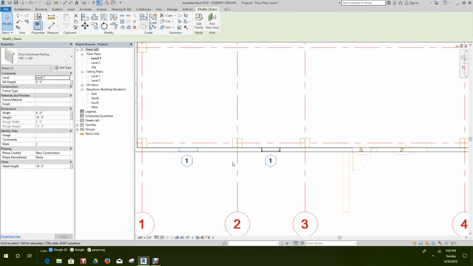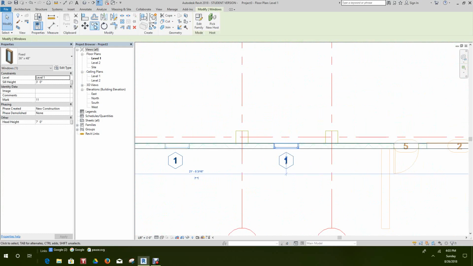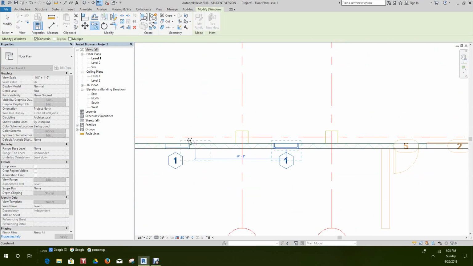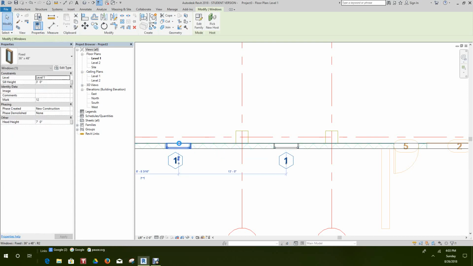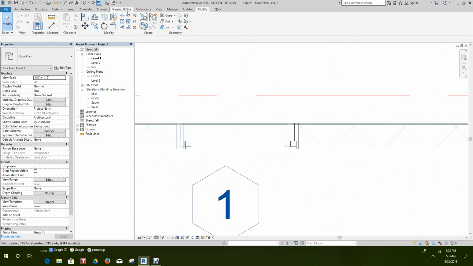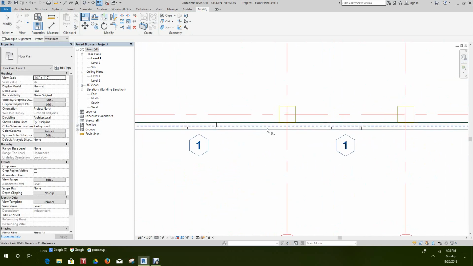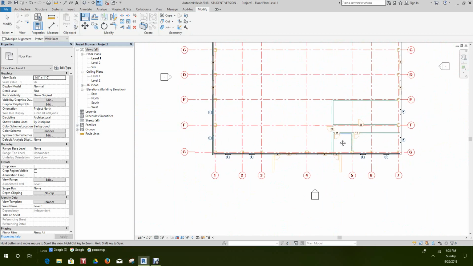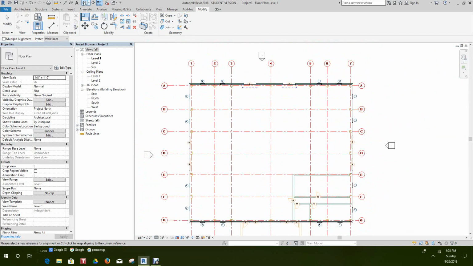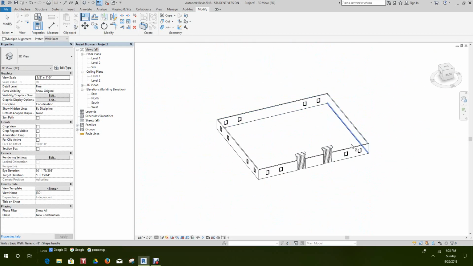So we have our overhead doors. There's another one that we need to add. Over there. Let's align him to the AutoCAD file. Okay. So we're looking good here. Let's go back to our 3D view.